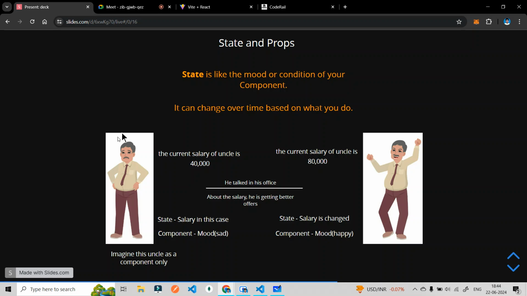So in this particular thing the component has a state of 40,000. Uncle did something and it changes to 80,000. In technical terms, we are creating a state in this component, then doing something in this component, and we have changed the state of this component, and we have changed the mood of the component also. Previously it was sad and now it is happy. This is a generic, simple language explanation, but we will cover how to create state in technical terms.